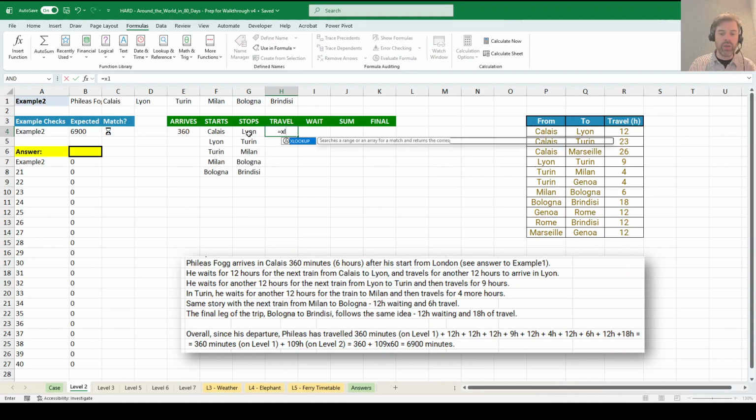For the travel time, we're going to XLOOKUP the start times and the end times in our from and to, and then return the 2 times. Actually, I'll show you, there's an error that we'll see, and it is one of those we will spot. What we want to know is the wait time, which is basically if there is somewhere to go. So if this stop doesn't equal X, which is what they use to say there are no further stops, then we have a wait time of 12. Otherwise, we don't have a wait time at all. And then we sum these 2 together.